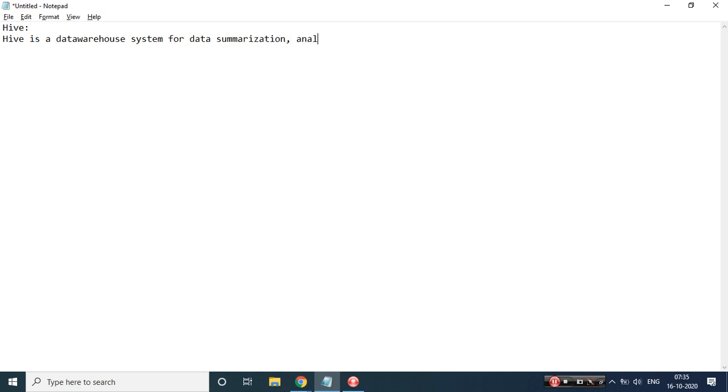For data summarization, or for analysis, and for querying. For querying of large data.